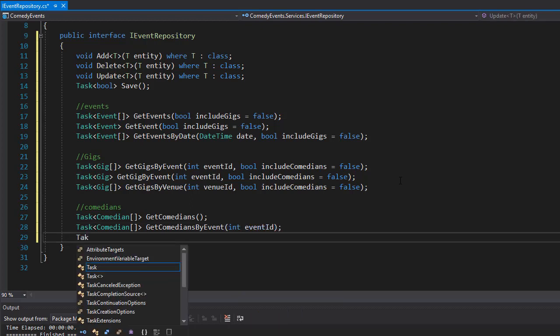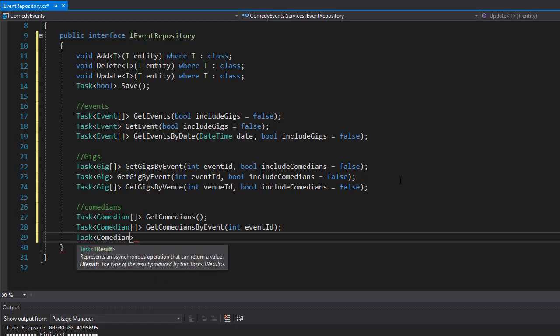And finally, we have a task of type comedian. And this is going to return a single comedian by ID. So the user will pass in the comedian ID and we will return all the information about this comedian. So I'll call it get comedian. And we will pass in the integer for the comedian ID.